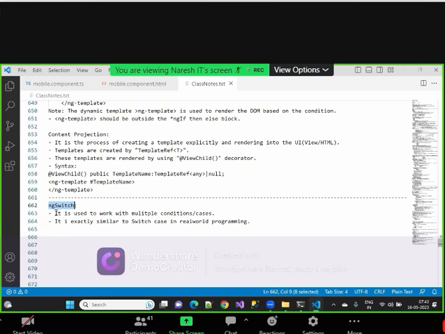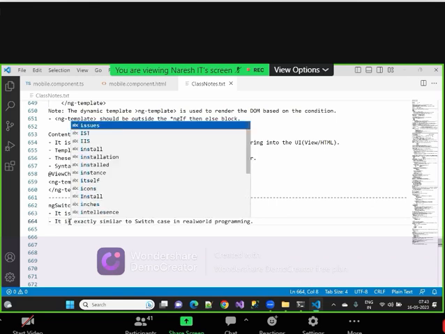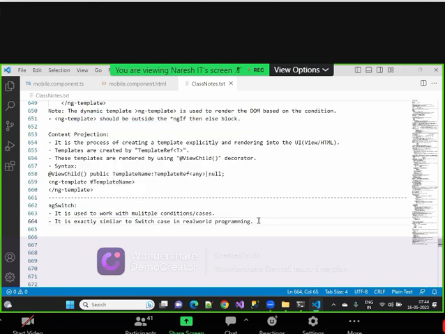Now, what is the purpose of it? ng switch works with multiple conditions or multiple cases that we have. It is exactly similar to switch case in real world programming. That means in real time, we have the switch case. How will the switch case work? We write multiple cases.